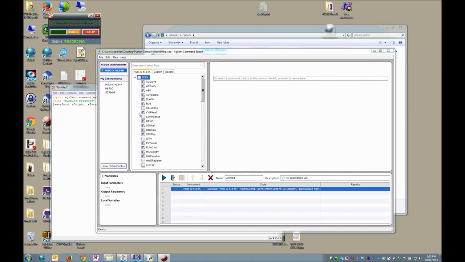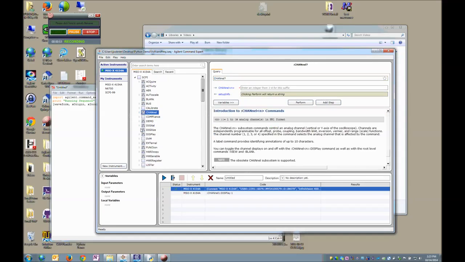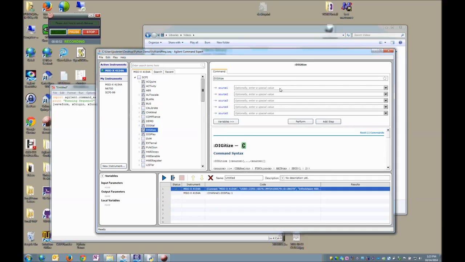What I'm going to do is come over here to Channel. We're going to go to Display, and I'm going to make sure that Channel 1 is turned on, because that's where our signal is going to be. And then I'm going to come over here to Digitize and set it also to channel 1 and tell it to add that step. The Digitize command will force the oscilloscope to stop executing any more commands until after it's acquired a new signal, and it'll stop the scope at that point. So this is really useful for us for making sure we have good data before we get started.